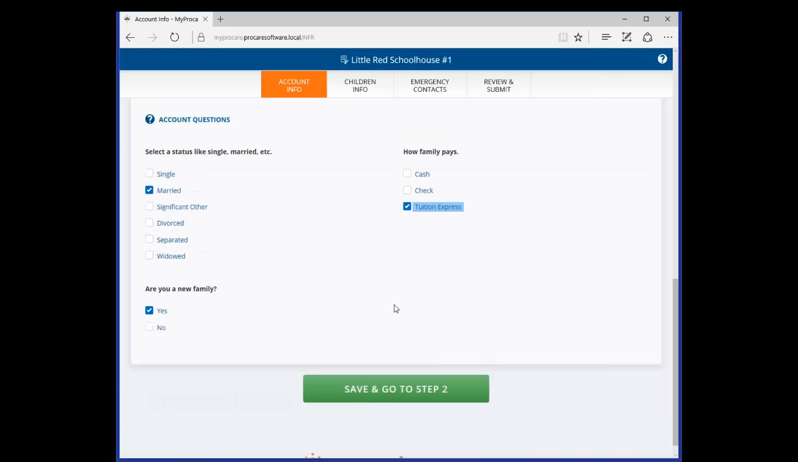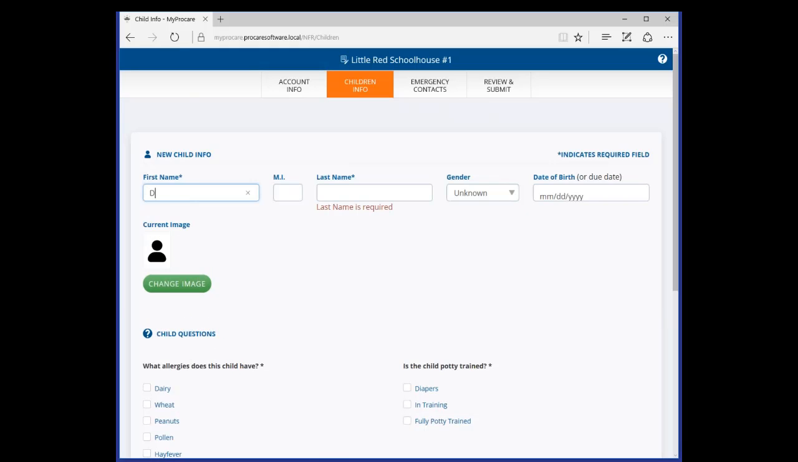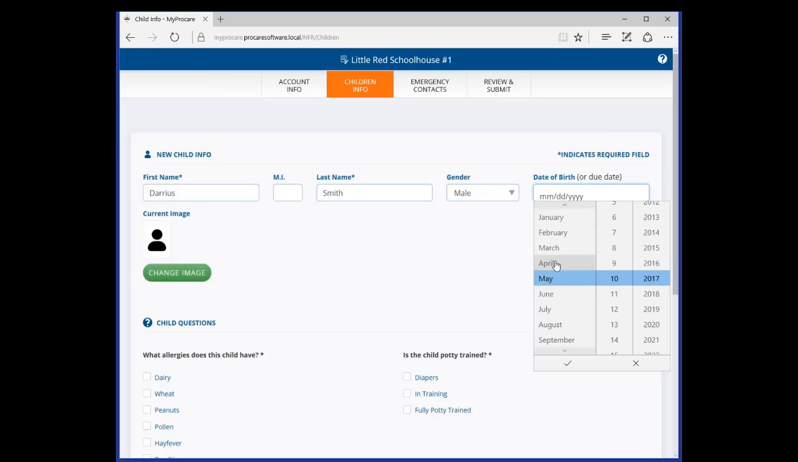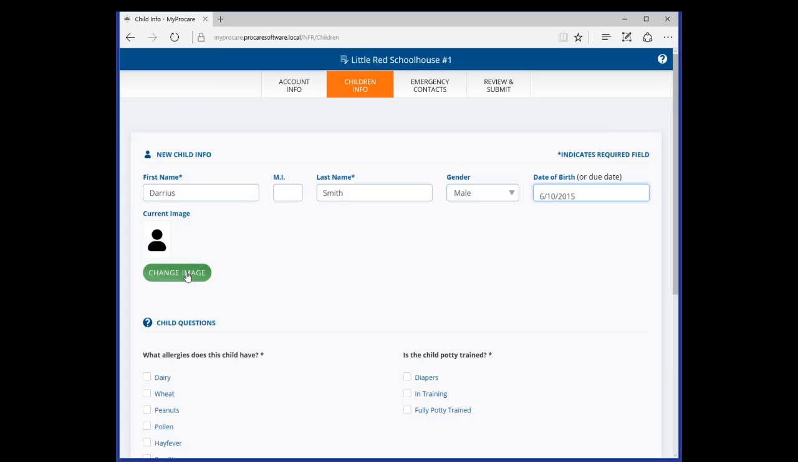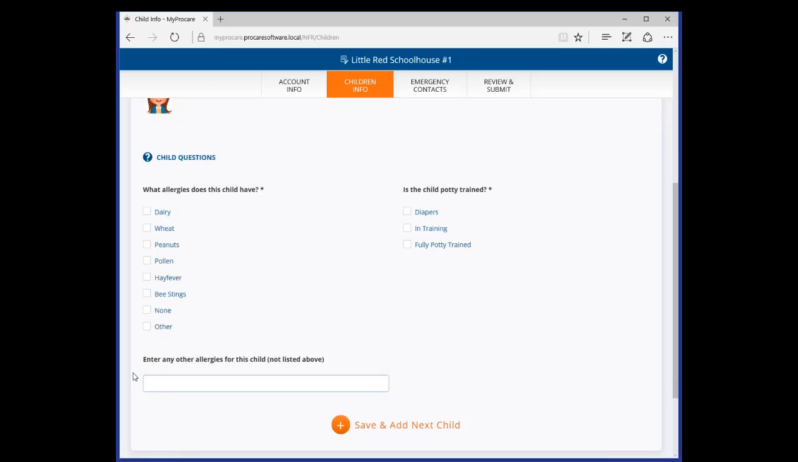When they save and go to step 2, they'll be in the children info step. In the child screen, the only fields that are here are the name, gender, and date of birth. Any contact information as far as address and phone number will come from the parent screen when you're printing a contact report. Again, they can change the image to an avatar or use an actual picture of the child. And then they'll come to the child questions.